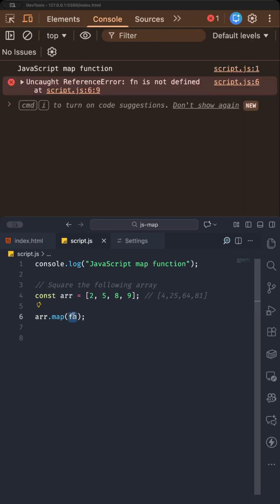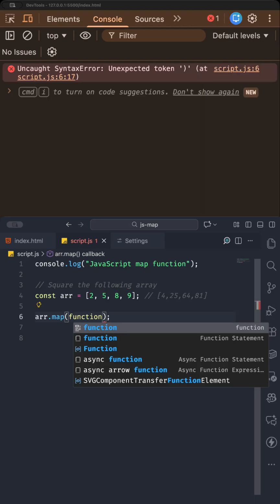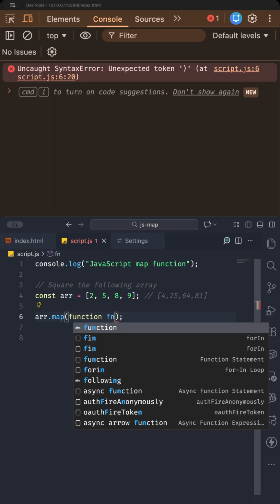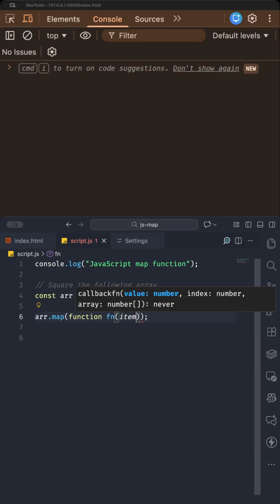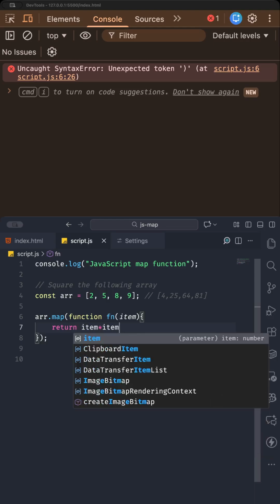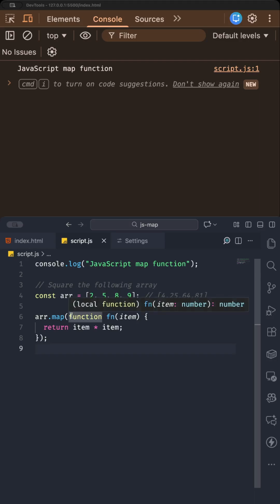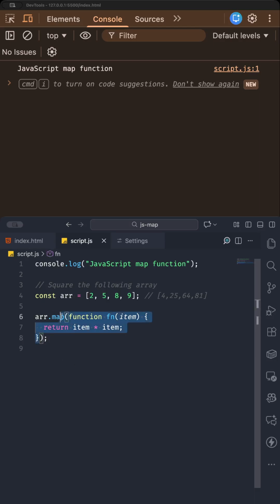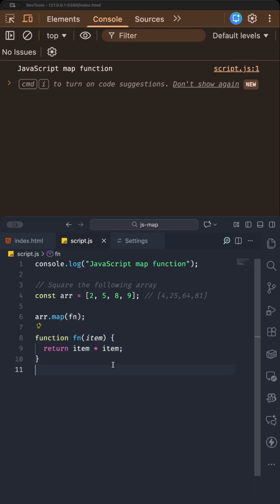You could also create this function here. We have so many ways of creating functions in JavaScript. That's why you can see the different syntax. So you can say function fn, it receives an item, then returns item times item. This is still the same thing. You are still passing a function. But remember, this function is not called. The map function is going to call this function itself. So this one is exactly equal to the version we had here. It's just like copying this and pasting it inside.